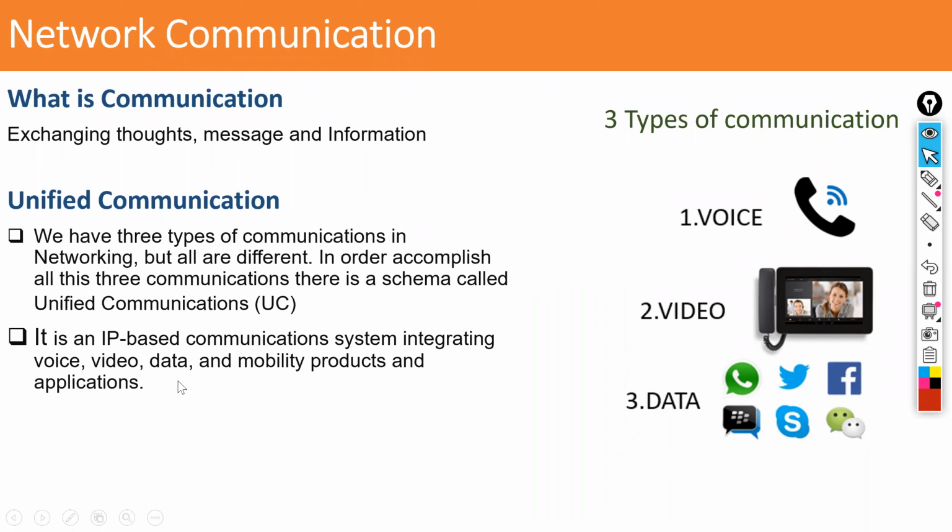IP-based communication means, have you seen the landline phones earlier in the home, right? Earlier, if you wanted to make a voice call, we were using that landline, traditional analog devices. But for that device, not required any IP address. Now, if you want to browse anything, if you want to send an email, you require an IP address. Without an IP address, is it possible to browse anything? Is it possible to send an email? It's not possible, right?